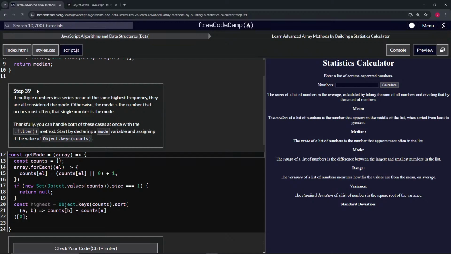This is terrible. So if multiple numbers in a series occur at the same highest frequency, they are all considered the mode. Otherwise, the mode is the number that occurs most often. That single number is the mode. Okay, so if a bunch of them have the highest frequency, the largest number is the mode? What? So they're all the mode. Okay, so all of them. Whatever. So all of them that have the same frequency are the mode.